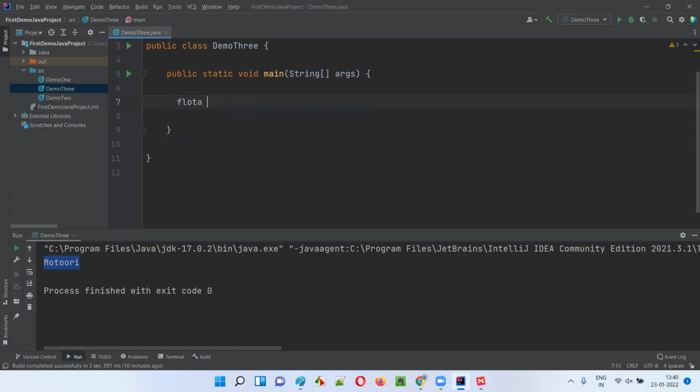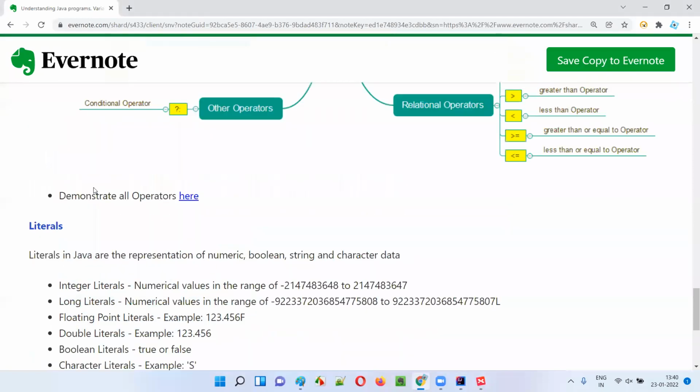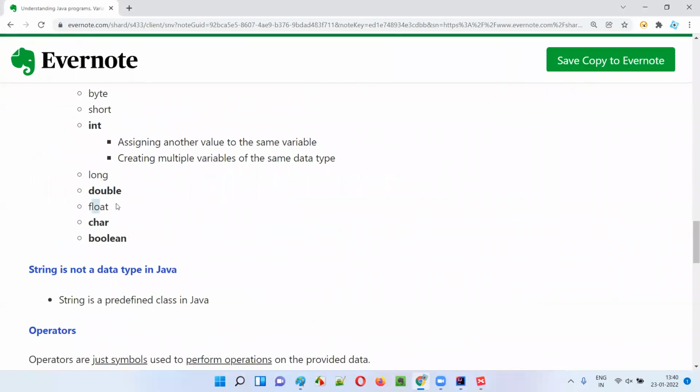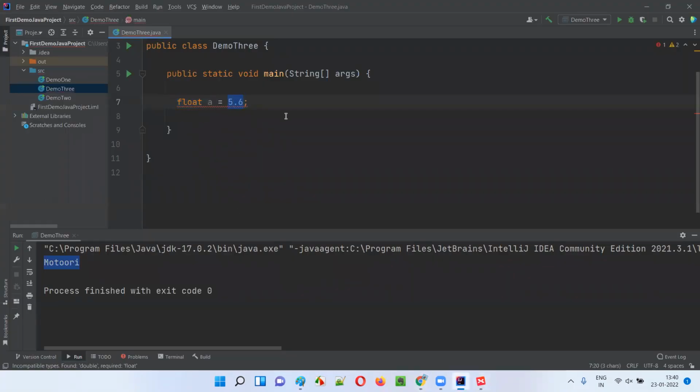But there is one more thing known as float, guys. Float A is equal to 5.6, what's the problem? Float is of lower size. Coming to the different data types in Java, we have this float data type. Float also stores decimal values, double also stores decimal values. But when I give a decimal value to float, it's not taking. Why? Because when you are storing a decimal value into a variable of float data type, you have to mandatorily provide f at the end. Then only it can accept.